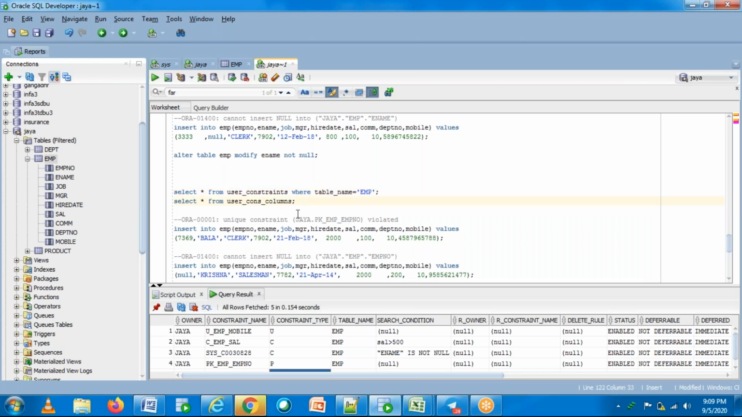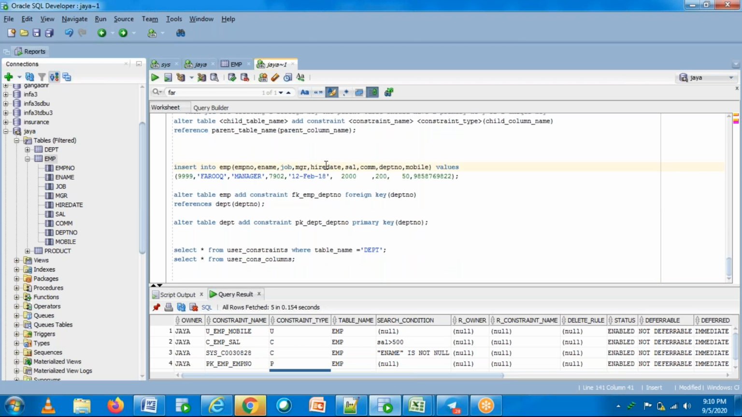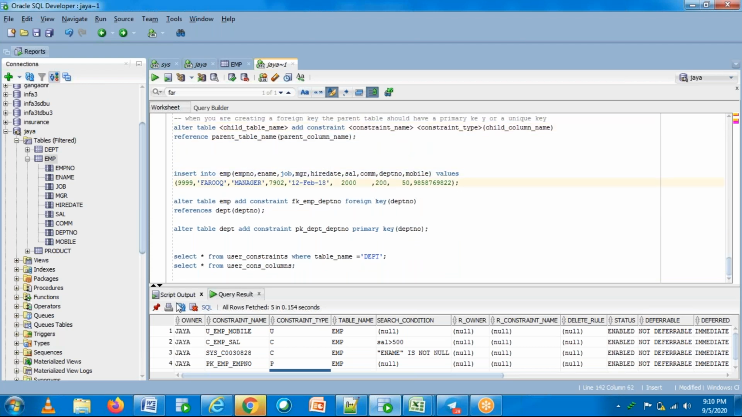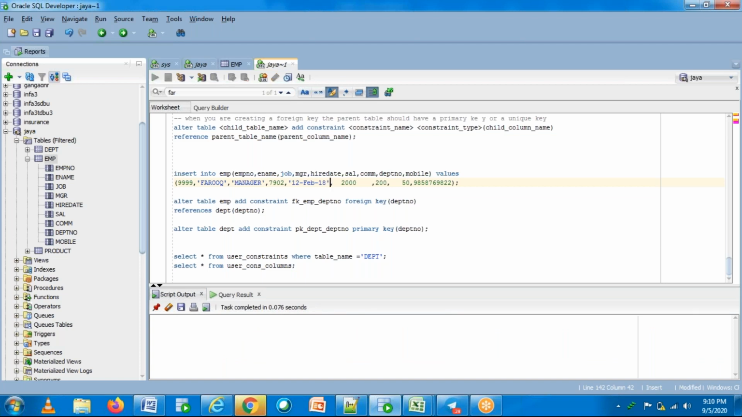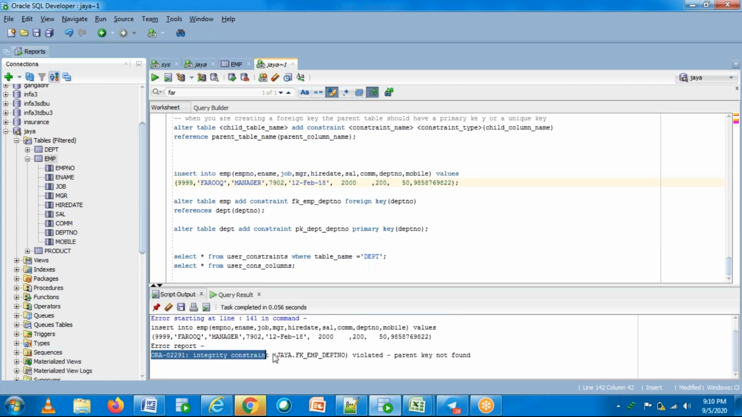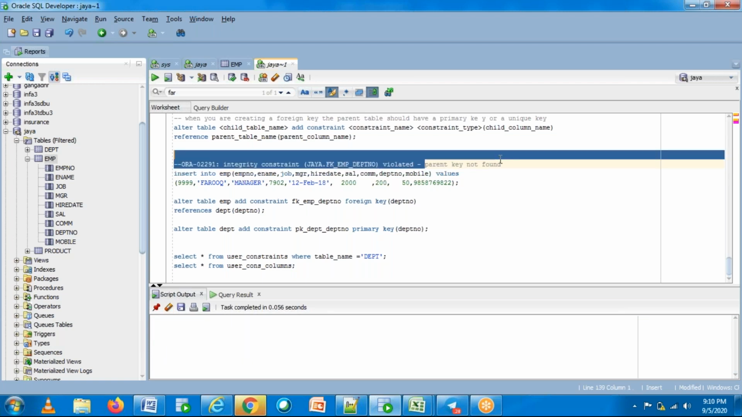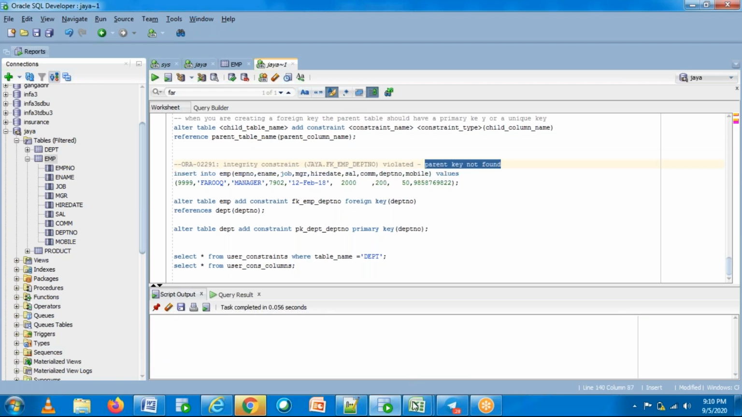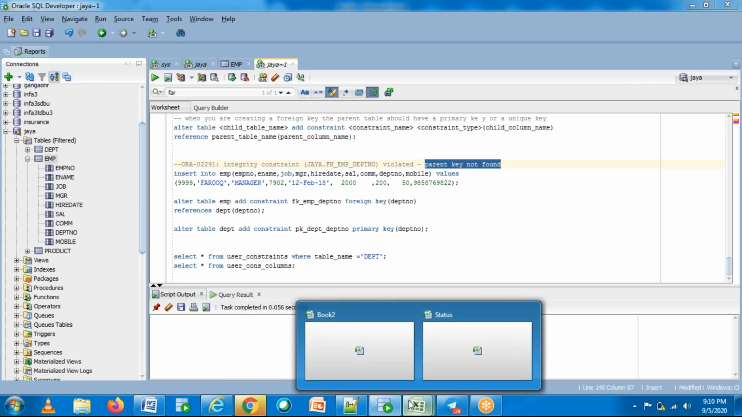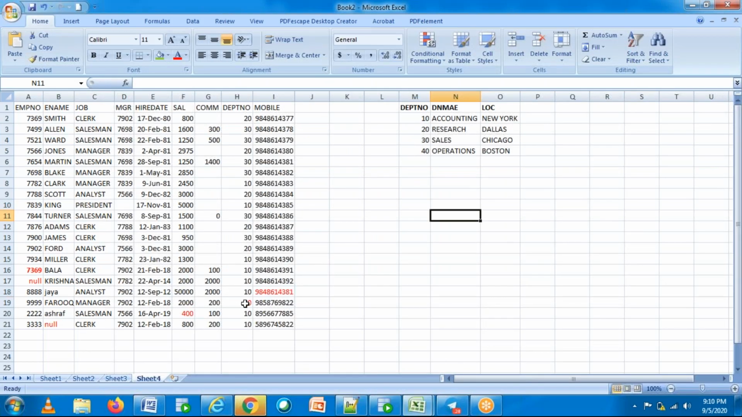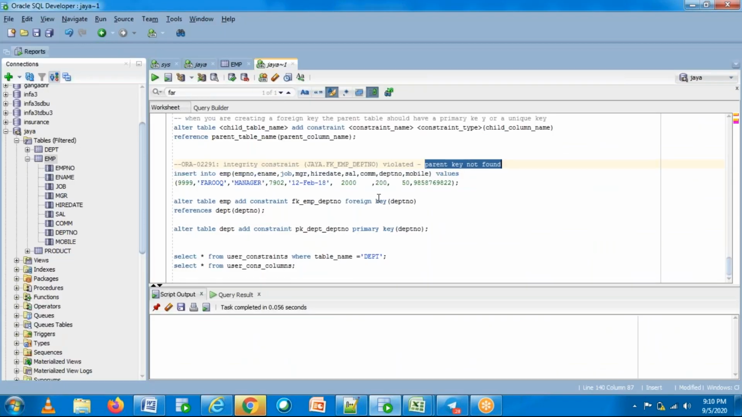Now let me insert this record. What is the record that we're trying to insert? 50, right? The department number should be 50. Yeah, this record. Now try to run this. What is it saying? Integrity constraint violated. Parent keys not found. See, try to read the statement. Parent keys not found means there is no record called 50 in the department table. Clear?